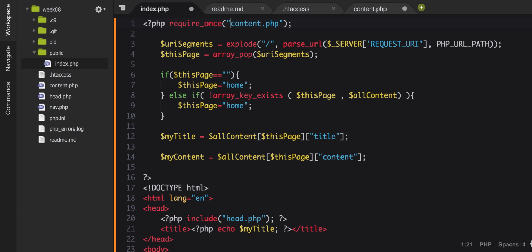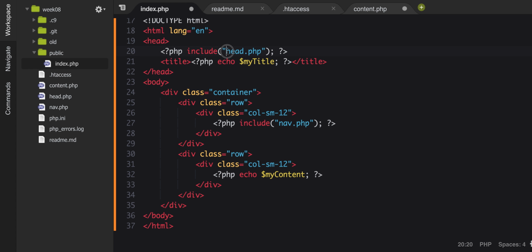So what we want to do is we want to tell it to navigate back one folder. So outside of the public folder. So I'm going to do .. in front of content.php, and then .. in front of head.php, and .. in front of nav.php. And that should be all we need to do in our index.php file.